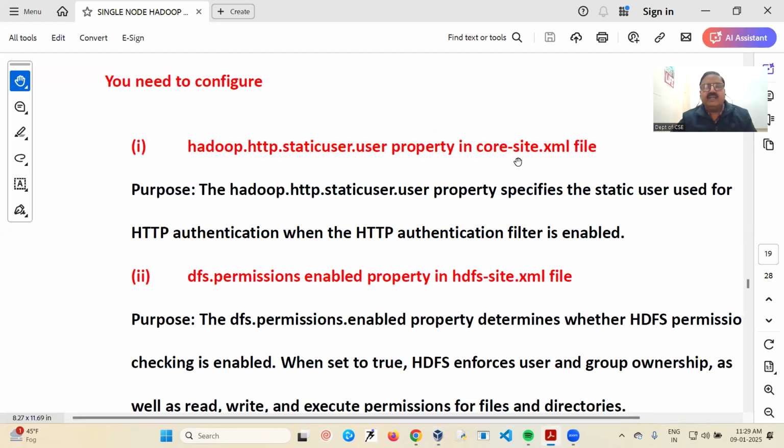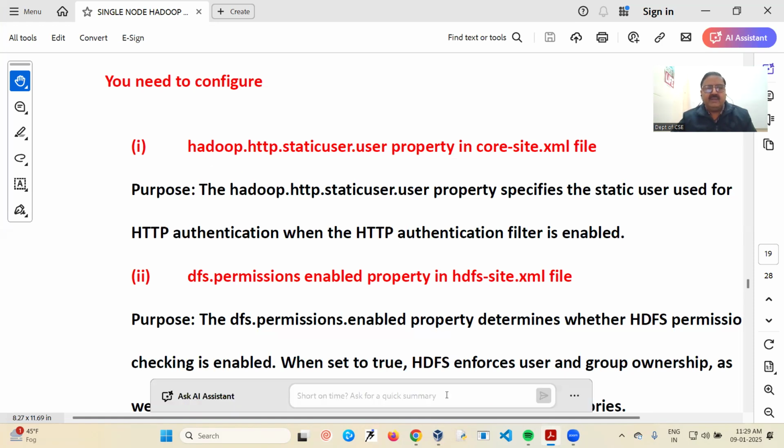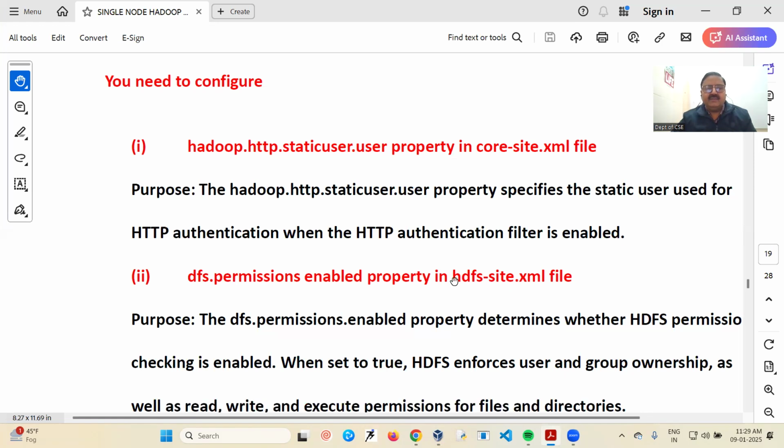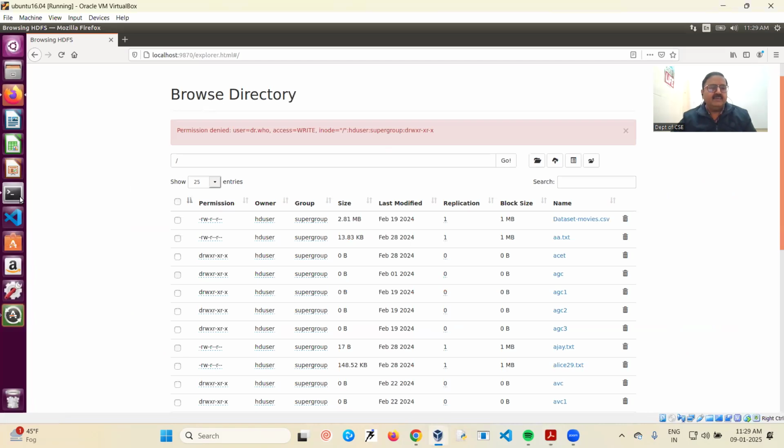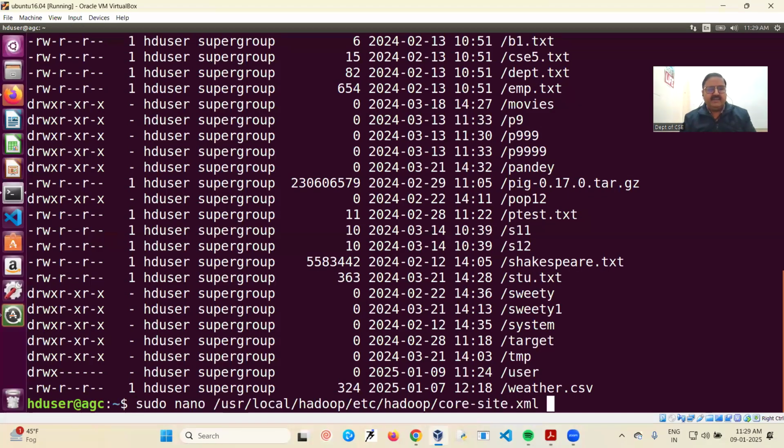Okay, so this property in the core-site.xml file and the dfs.permissions.enabled property in the hdfs-site file, right? I'll set it in the core-site and hdfs-site files, and then I'll see whether I can work properly with my web UI or not, right? So let me open up the core-site.xml file here.